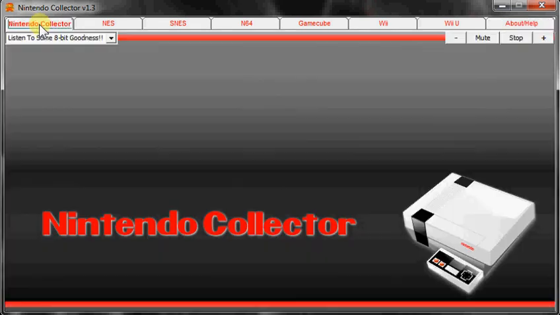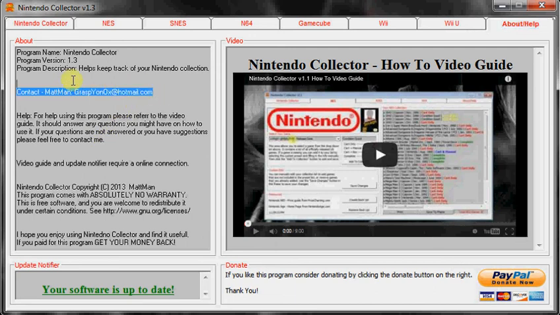So I think that covers just about everything. If there's something I didn't go over, or you have a question, you can email me, or if you click this link down here in the update notifier area, that'll bring you to the forum that displays information about the program, or you can post in that thread if you need help or whatever, just want to say hi.